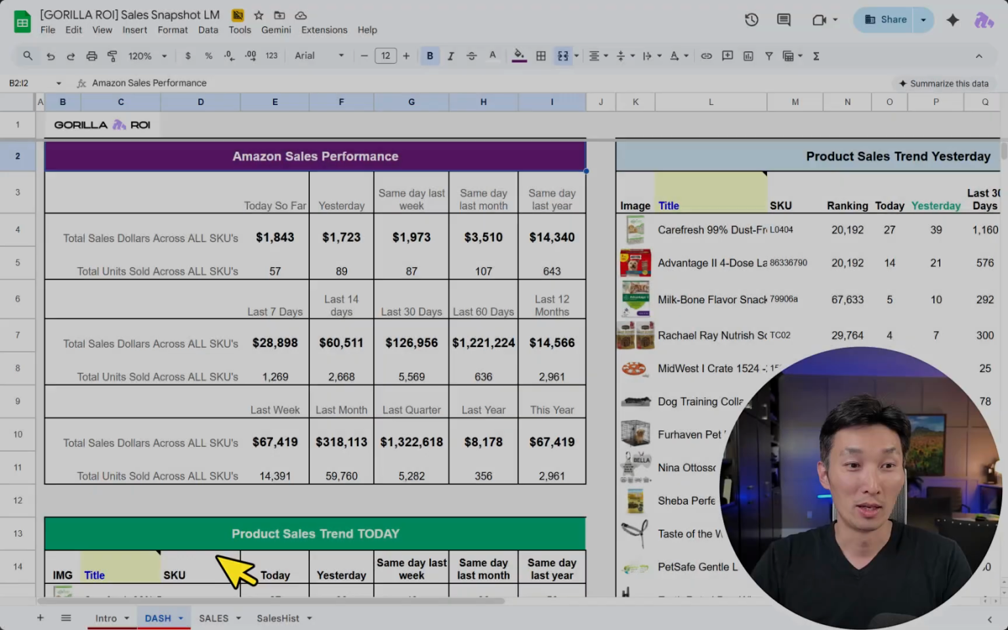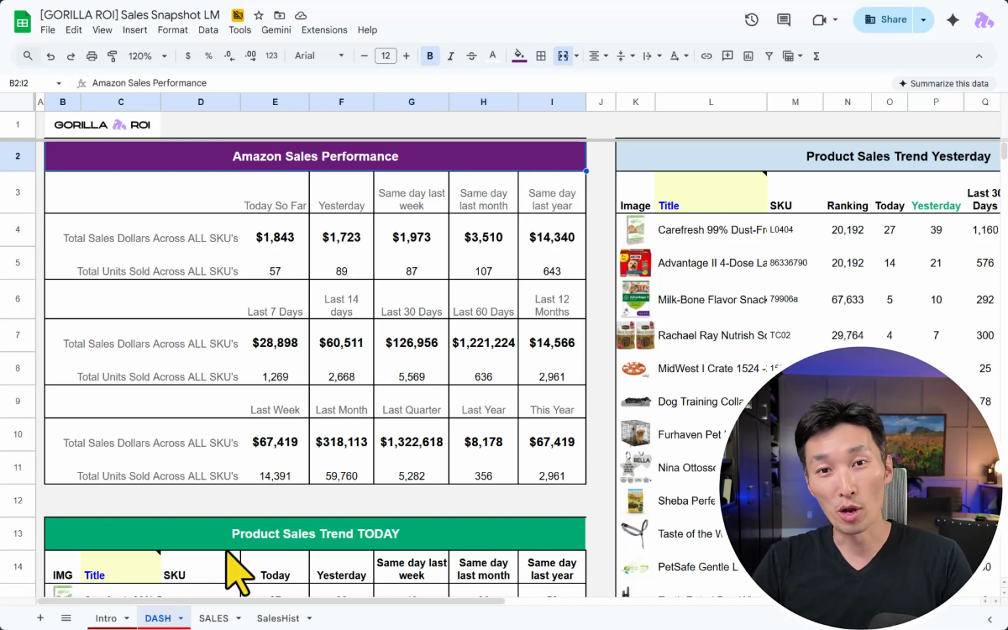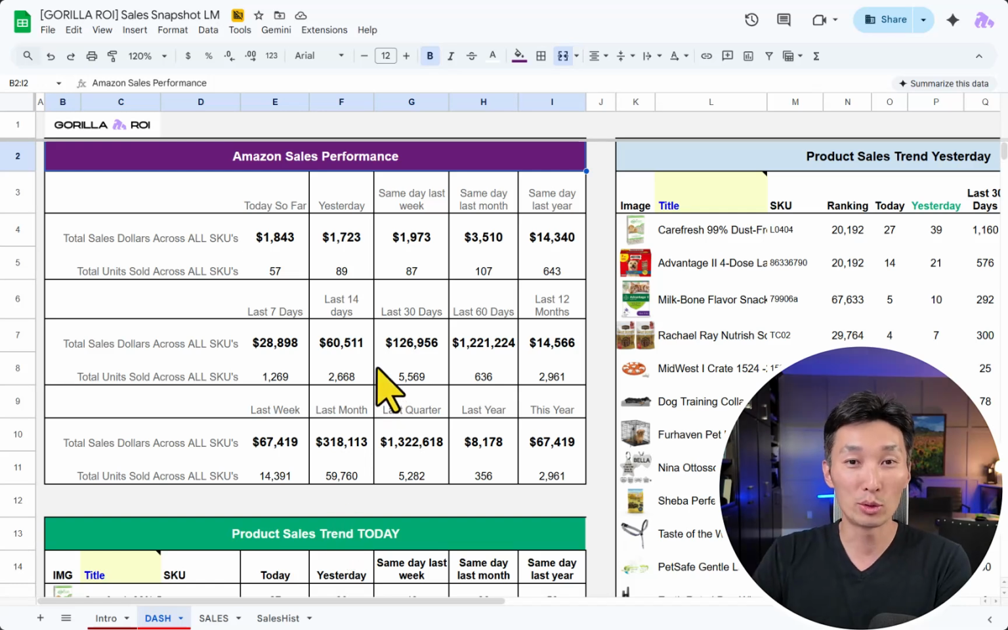This is the spreadsheet that my wife and I use to run our $1 million Amazon brand. Let me explain to you how it works. On the dashboard, you can see a very clear picture of your sales performance. That's why I call it the sales snapshot. Rather than trying to go through Amazon and go through like 10 different screens, I do this automatically.